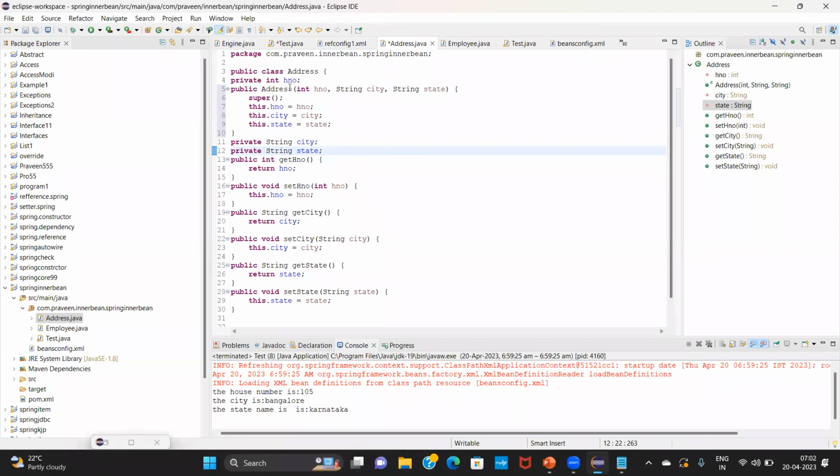See, the name of the constructor will be the class name, right? int house number, string city, string state, and there will be a super keyword placed inside the constructor. We don't want this actually, but by default it will place it. This.houseNumber equals houseNumber, this.city equals city, this.state equals state. Means whatever we inject from the Spring configuration file, the parameterized constructor will receive it and store it.